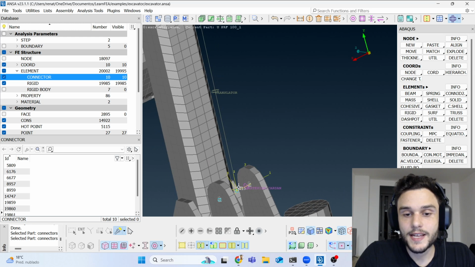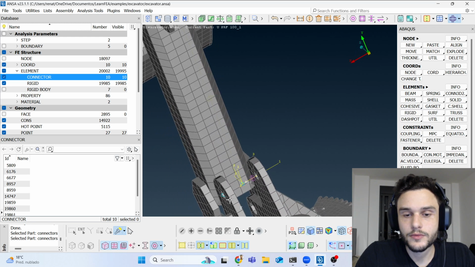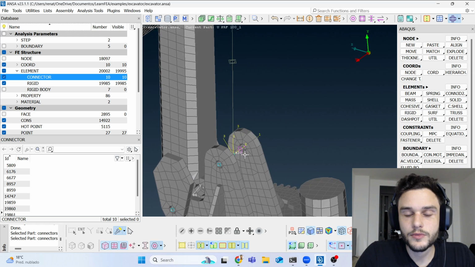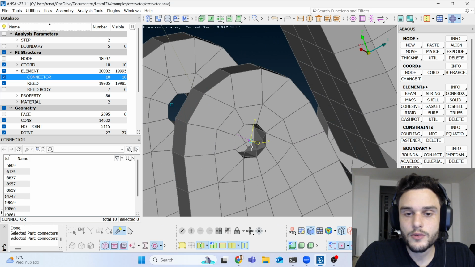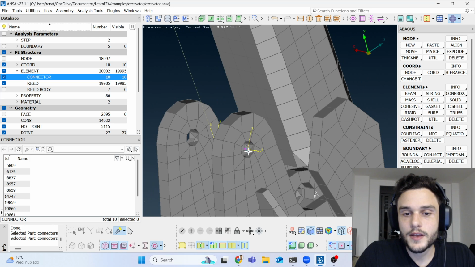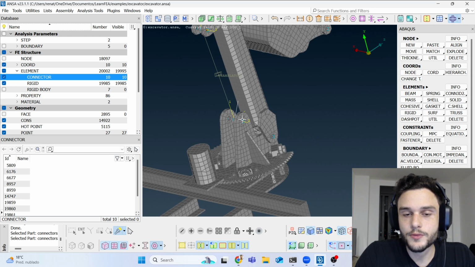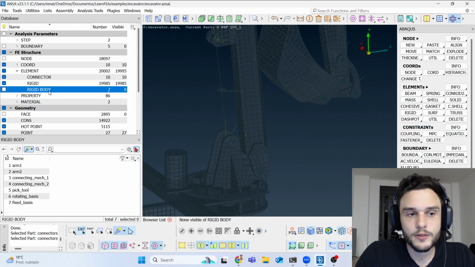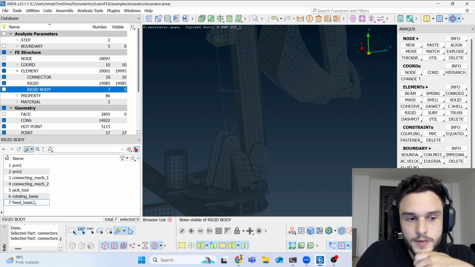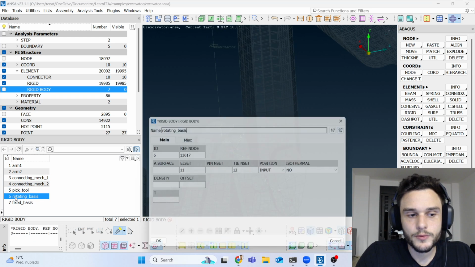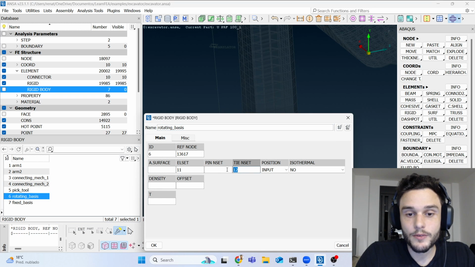Now the next step is to include this node here that is not connected to the translator connector in a tie node set, in the tie node set of this rigid body. Let's look at what this rigid body is. Double click on the rigid body, and maybe this is the rotating basis. Yeah, so double click on rotating basis and copy the ID of the tie node set, which is 12.